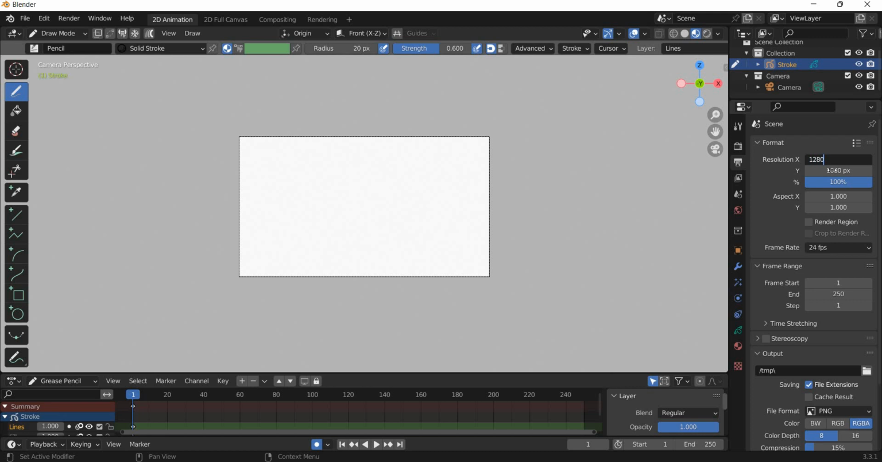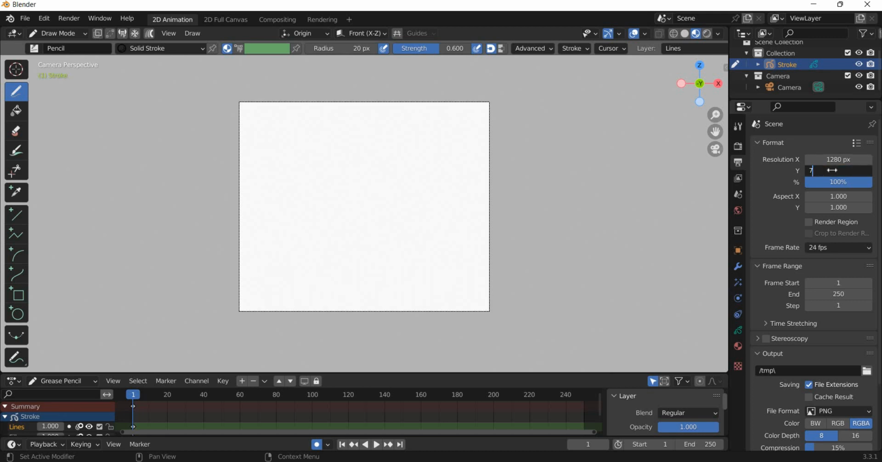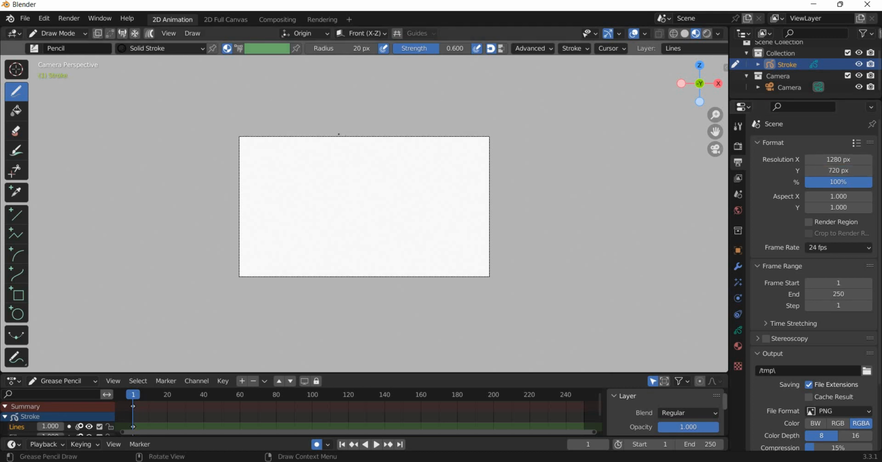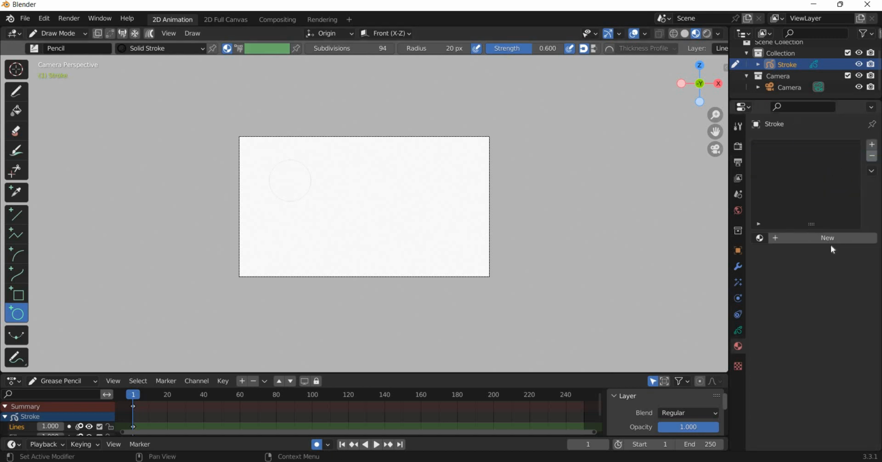Output I'm going to make it 1280 by 720. And I'm going to create a circle. So I'm going to hit the shift key and drag to create a circle and hit the enter key to enter it. If you go to the modify panel, there are a bunch of layers.